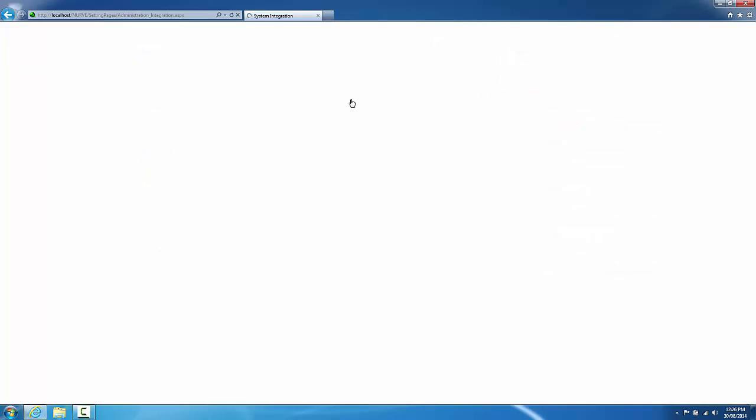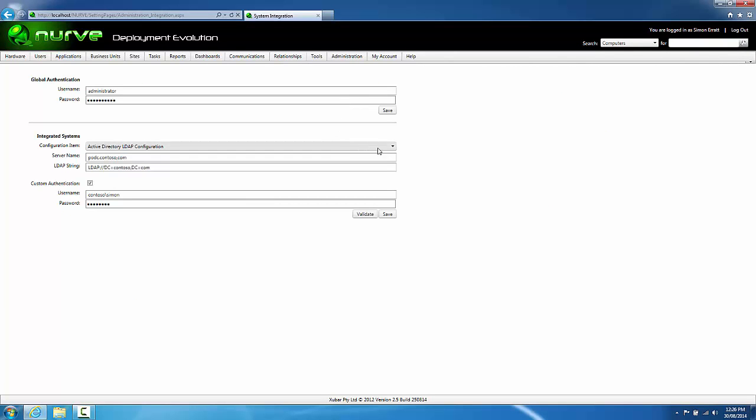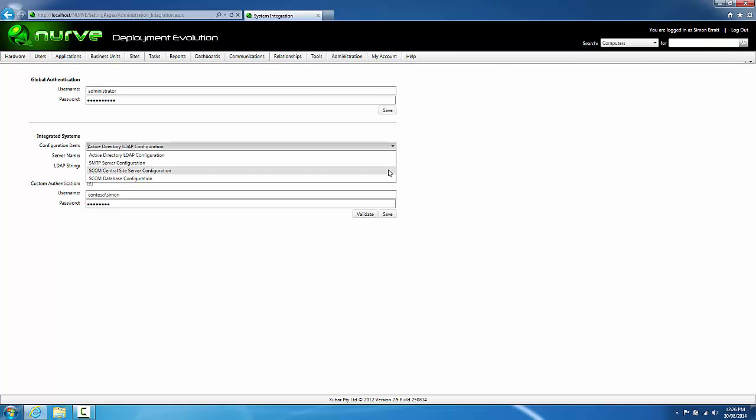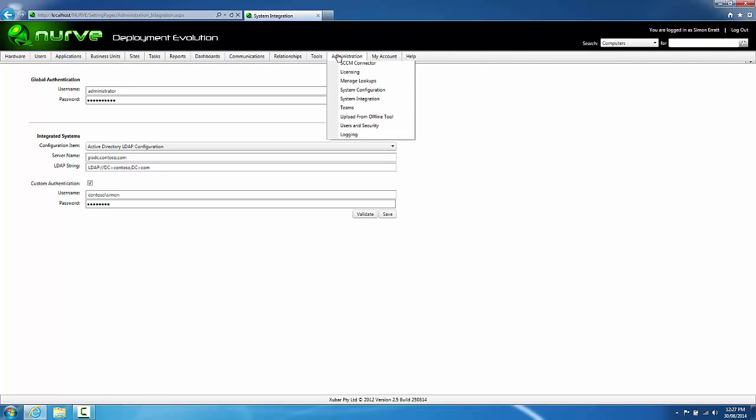System integration, so we have connectors into Active Directory and SMTP, also SCCM for adding and removing computers and users to collections, and of course importing the data. NURVE comes with an offline tool, so if a machine happens not to be on a corporate network, you can send them a key and they can run the survey, and it'll produce an XML file that you can upload later on. Users and security, that's of NURVE system itself, and logging, so you can see what's happened.